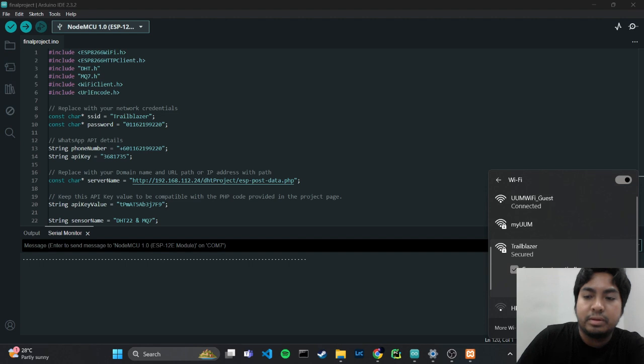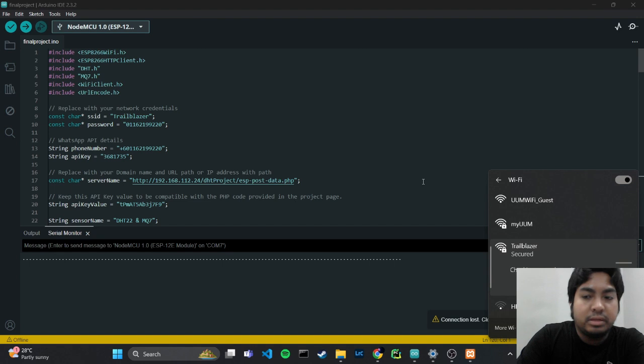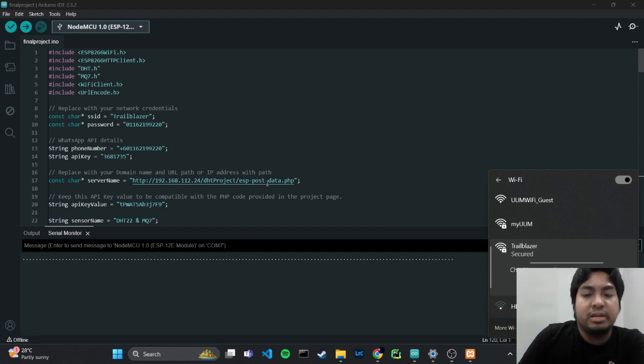Here is the same name, which is Trailblazer. This is the network credentials that have been defined. So we have to connect to this Wi-Fi so that the ESP8266 can connect to the same network credentials, so that it can send or post the data to the server, named DHT project ESP post data.php.